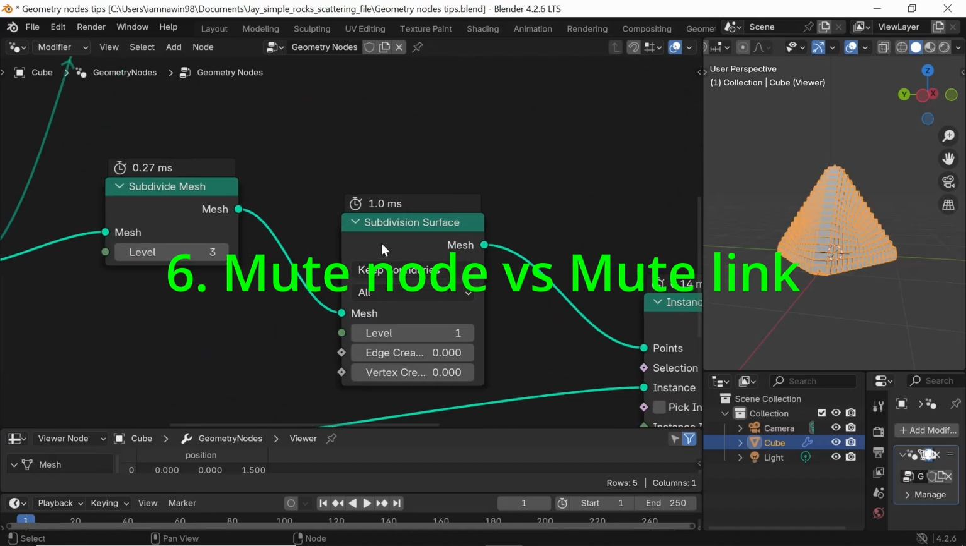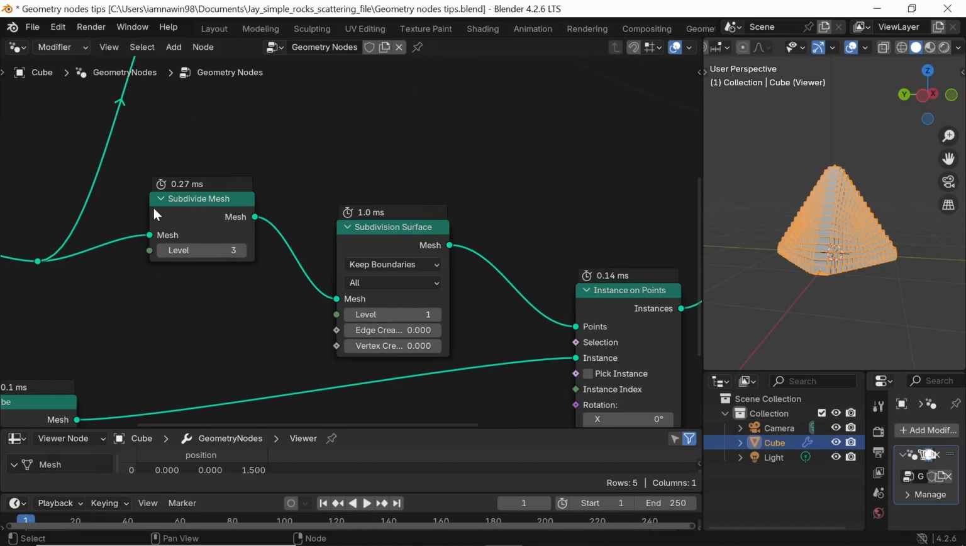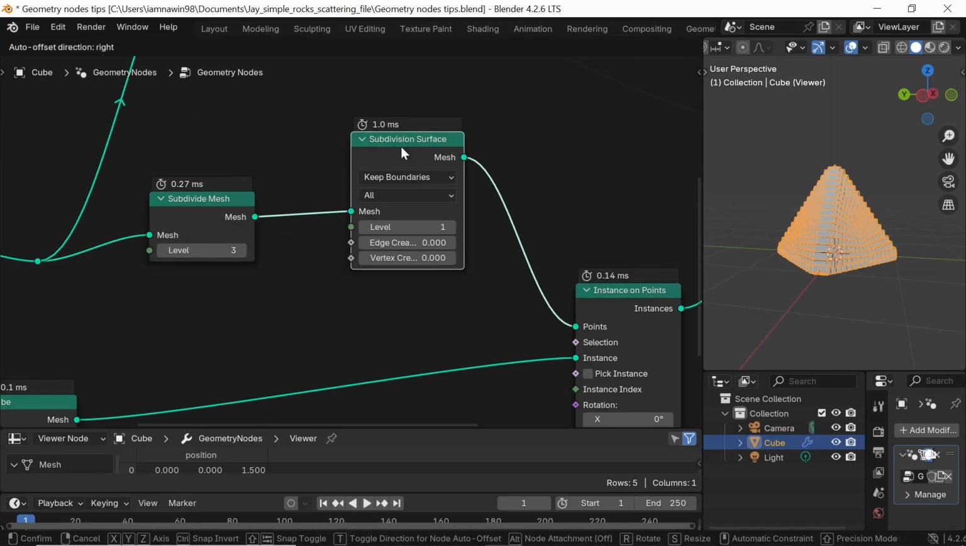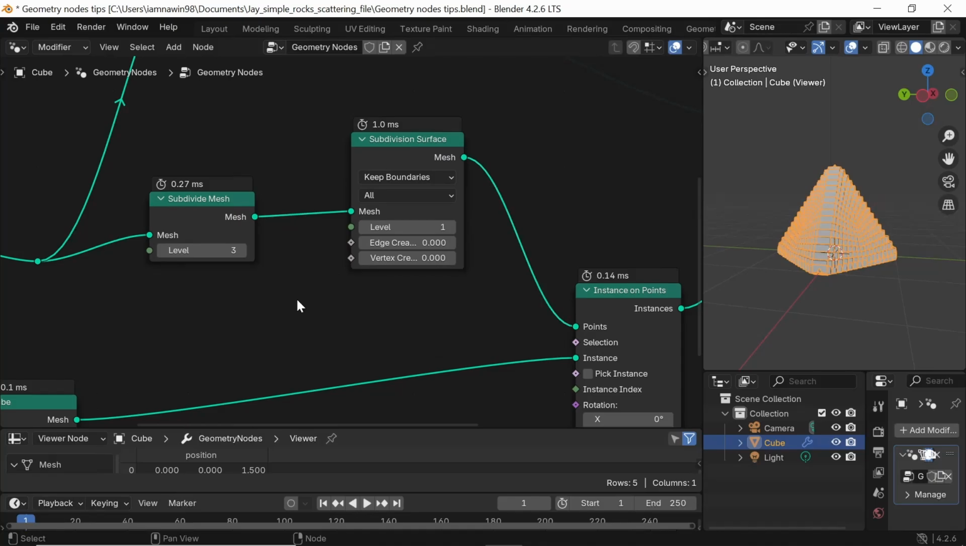Next we'll see about mute nodes and mute links. This is also very helpful. Let's say delete node and dissolve node will remove that node, but you don't want to remove it right away, and maybe you want to see without that data. Let's say subdivision surface, I don't want it. So I did a Control X to dissolve it and then Control Z to bring it back. There is an easier way to do it.